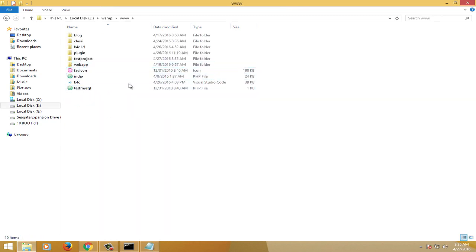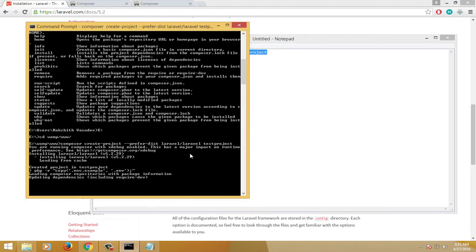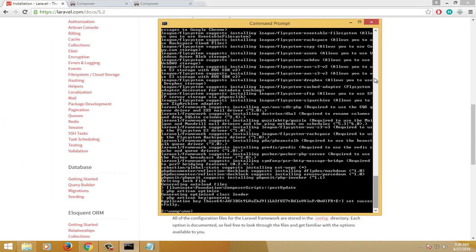Meanwhile, if we have a look at my www folder, here is my www folder. I have these three projects already existing. Now let me wait for it to get started. Okay, so here the final setup is done. It says application key, and it should show the application key if your installation is successful. Now let's go to the test project folder.